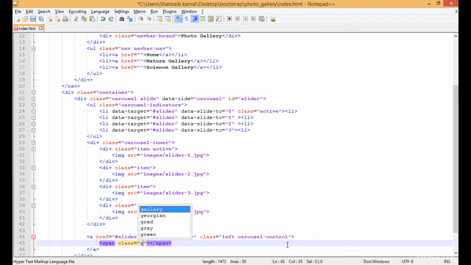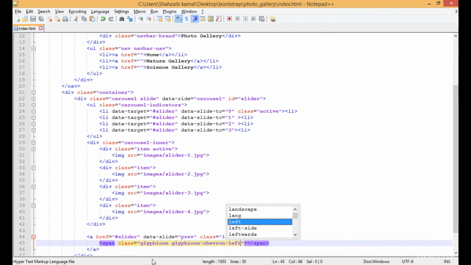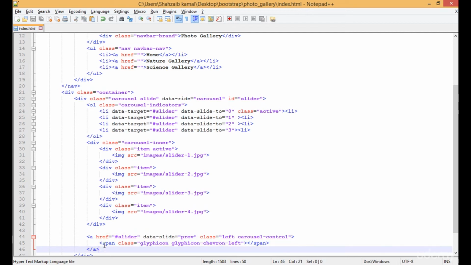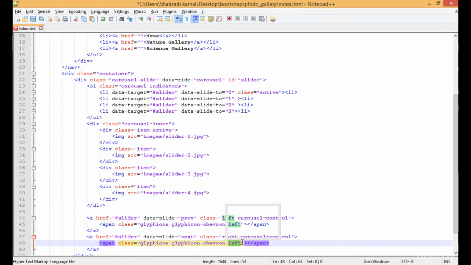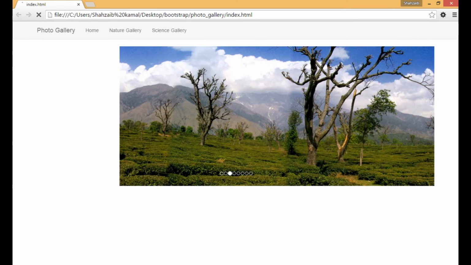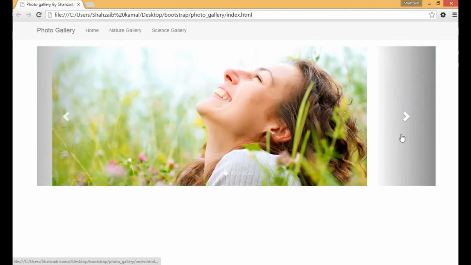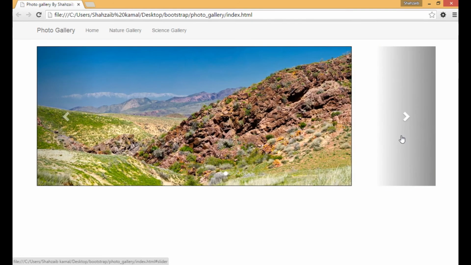So let's add the glyphicon, glyphicon, and then add a space and type glyphicon again. The spelling should be correct, and type chevron-left. Okay, now copy this one and paste there, and do the same but change the little things, like this one should be next, and this should be right, and this should be right as well, and then save and refresh the browser, and then we got the links to go there and there.